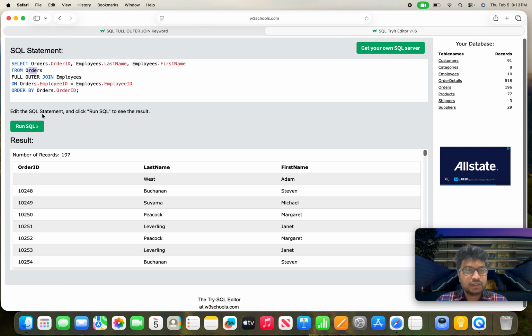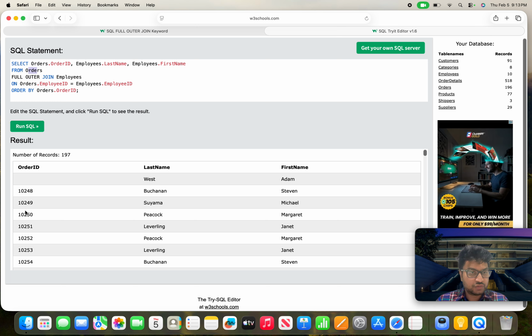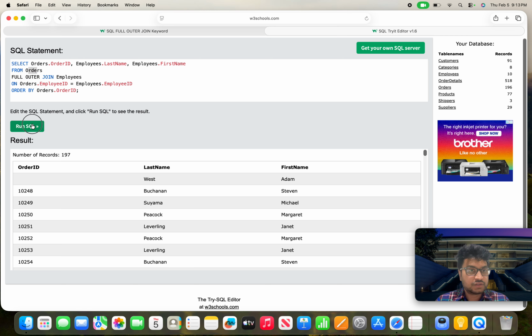Order by is the ascending and descending. So basically 10248 and 10249, it's ascending order. So it starts from the very lowest number. Descending is from the highest number going lower. So that's what full outer join is.